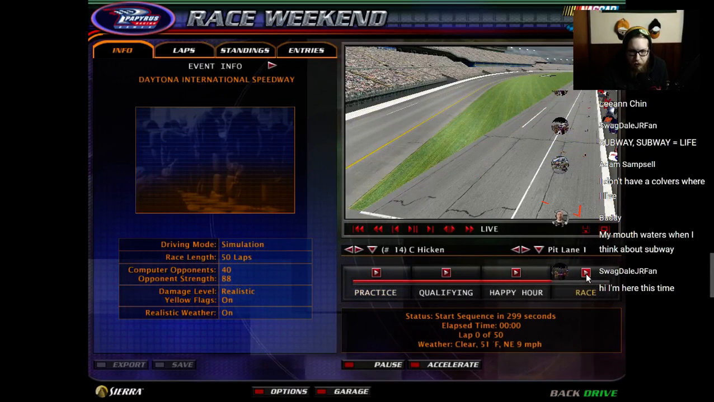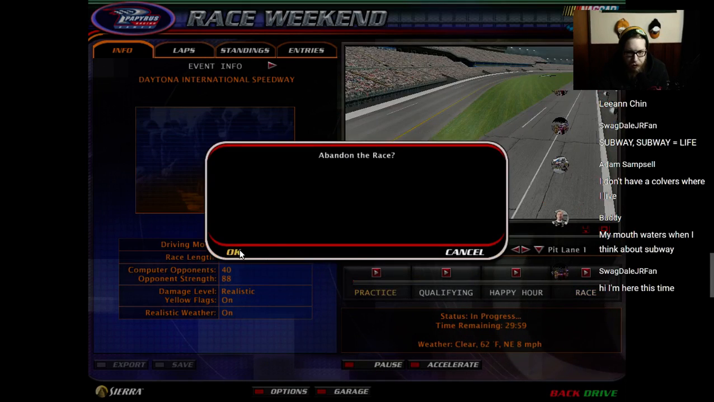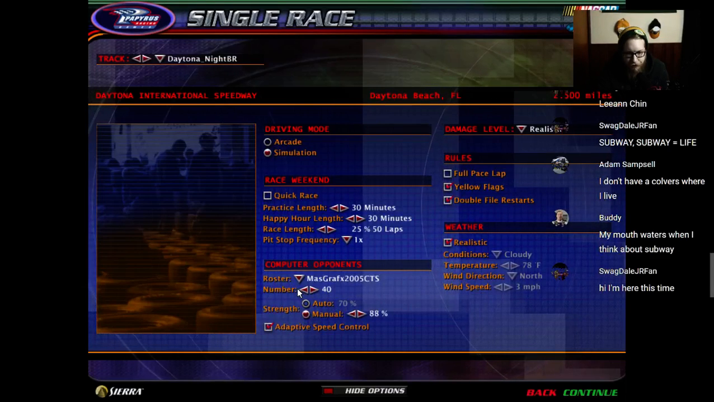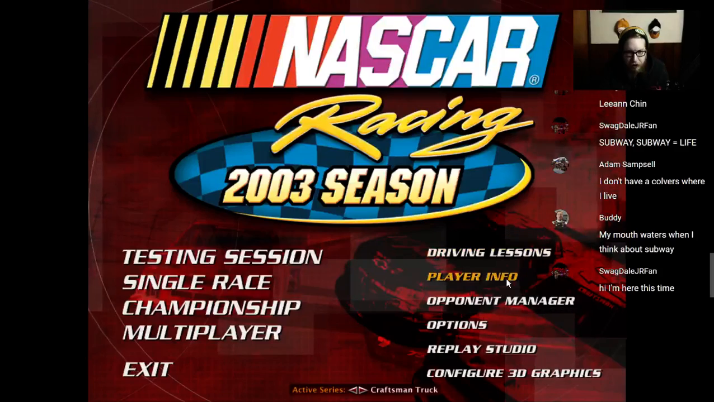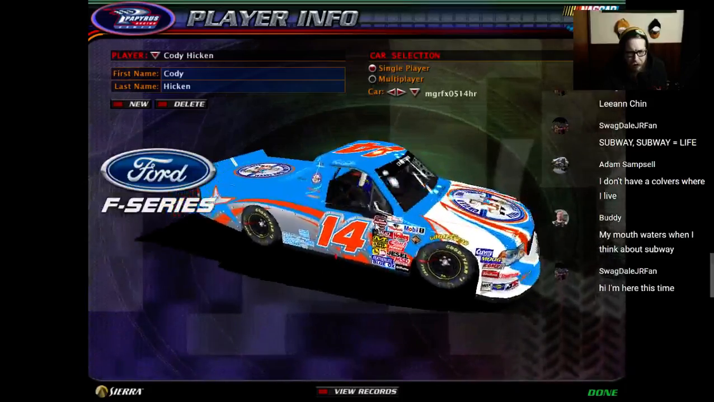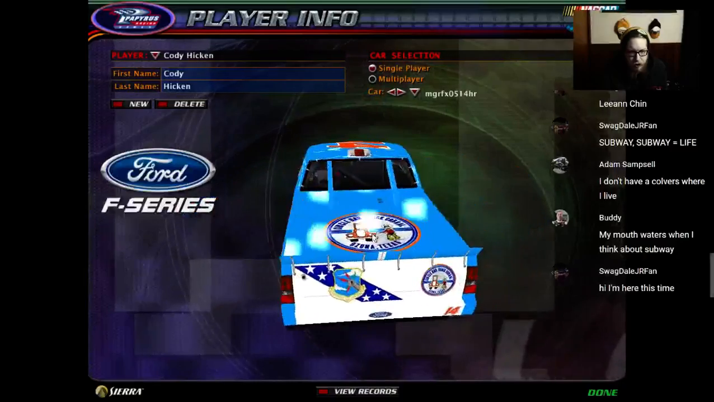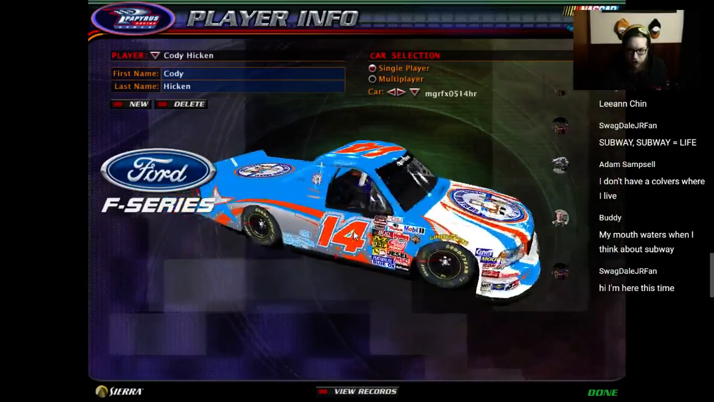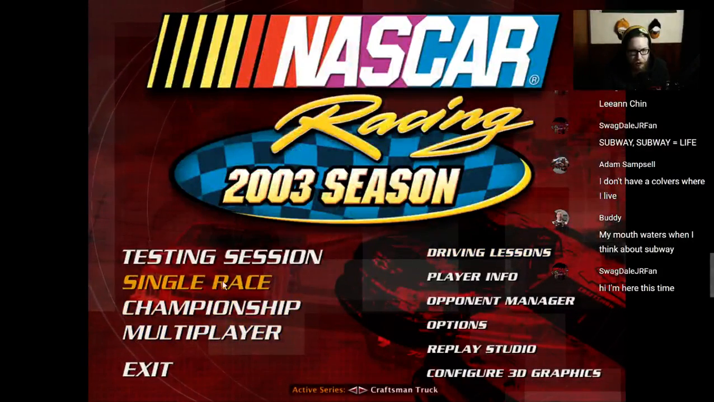Alright, I'm gonna do a race for this one. I'm gonna get rid of a few of the computer opponents, so the pack isn't quite so big. I'm using this truck. This is the closest one I could find. I think this side part is white instead of gray, but I couldn't find any closer ones, so this is the one I'm using.